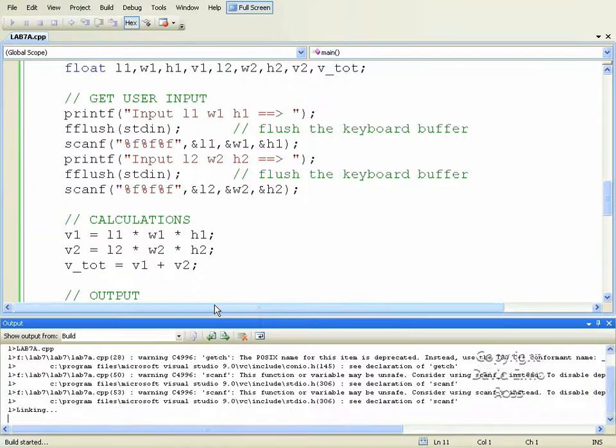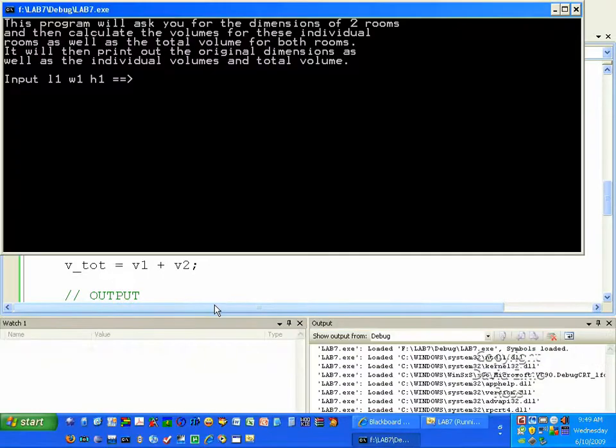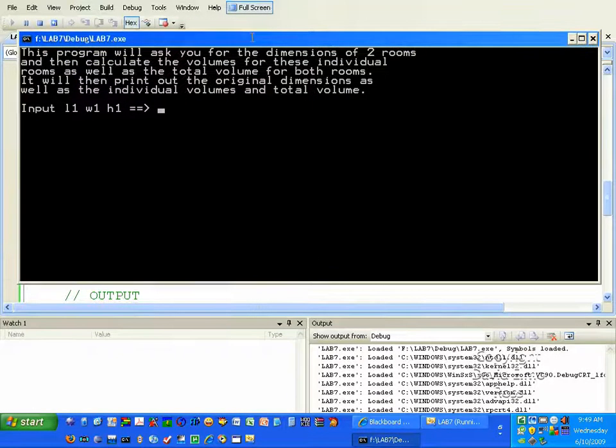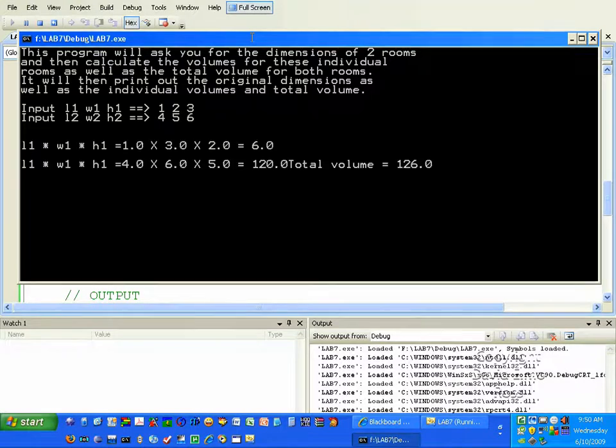And it's compiling. It's got to the linking phase, so even our worries about unsafe stuff are fine. Now it's asking us for dimensions to a room, which is a good thing. Now I'm going to get you to type in 1 space 2 space 3, 4 space 5 space 6, and then hit enter.